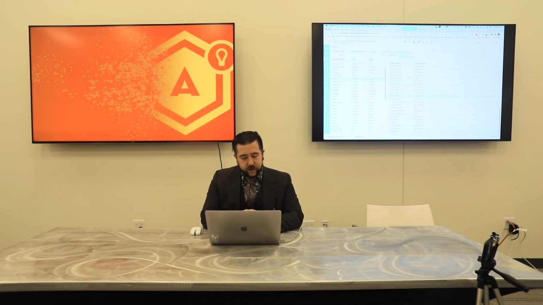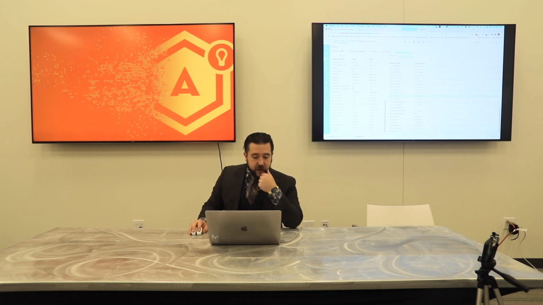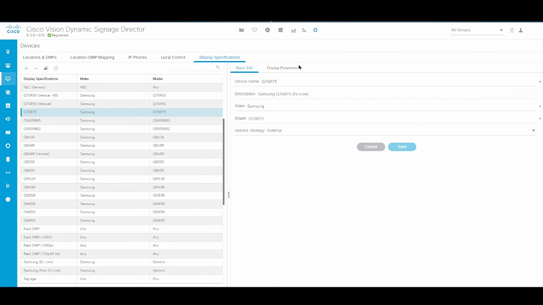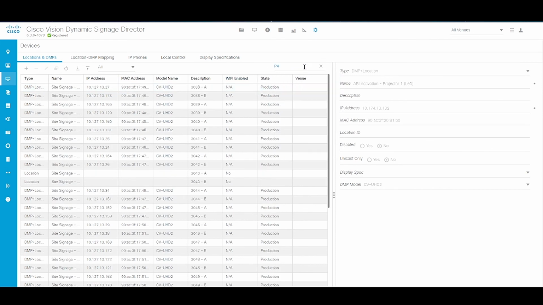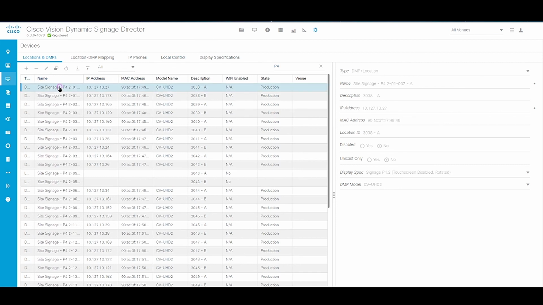For P42, we have the touchscreen enable and disabled option, right? Correct. How do I know which one's enabled right now? I know the disabled is active right now. Yes. So that's, again, a part of the DMP configuration. So let's go and look at locations in DMPs. We'll pull up a P42. Just for clarification for the folks at home, this is an LED-based site signage application. So on these P42s, we can just pick any of them, and you'll see that the display spec assigned to that location is touchscreen disabled rotated.